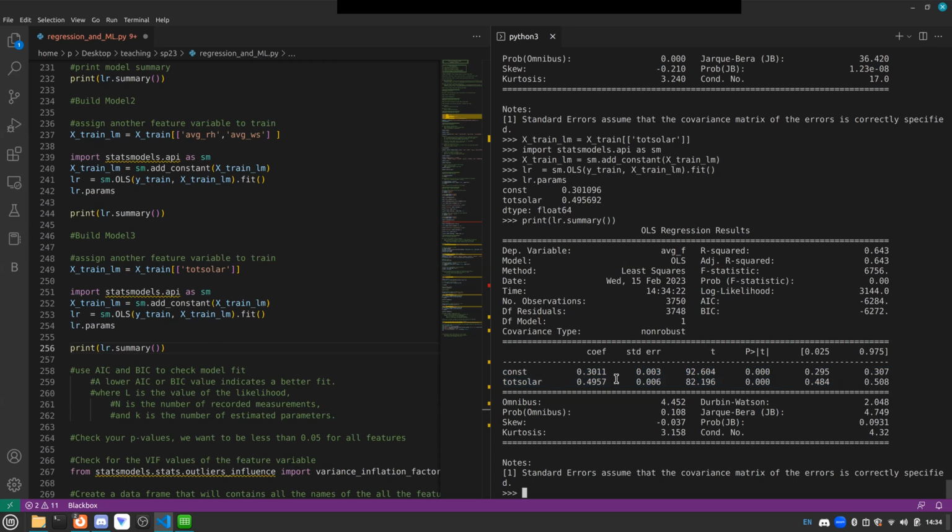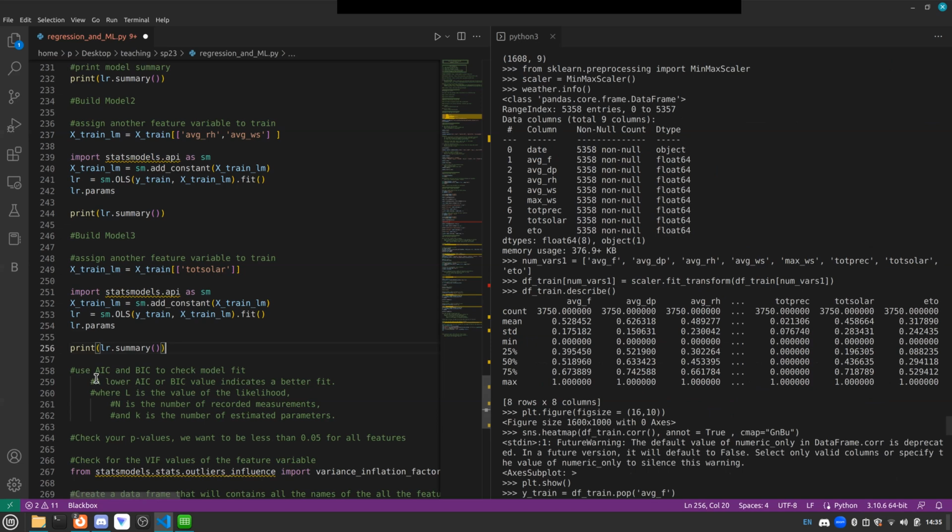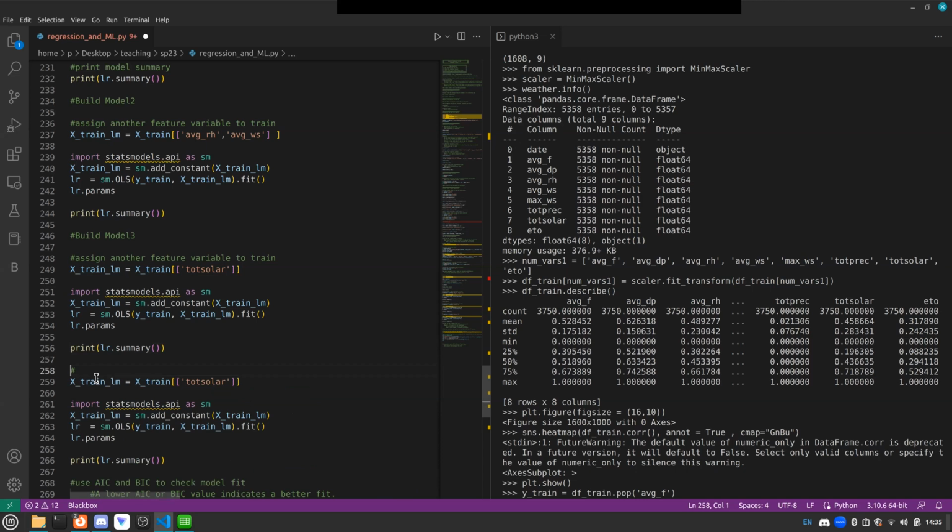So we will have to keep adding in more variables. Let's scroll up, find our other variables. We're going to copy our code here and build model 4. So we've readjusted our plan basically. We deleted average relative humidity and average wind speed from our model. They were not providing us with any relevant information. Now we are rebuilding the model using total solar as our primary variable at this point in time.